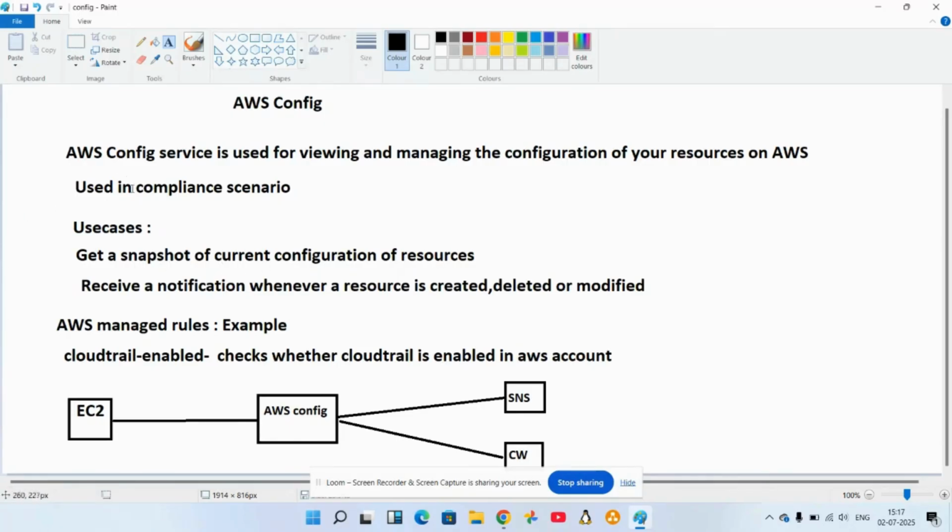The use cases are, first, to get a snapshot of the current configuration of the resources which we are using. The resources can be EC2, RDS or ELB. The second one, which I have said before, is to receive a notification whenever a resource, EC2, RDS, ELB or anything, is created, deleted or modified. So these are the use cases for AWS Config.